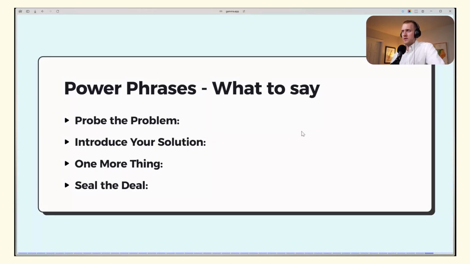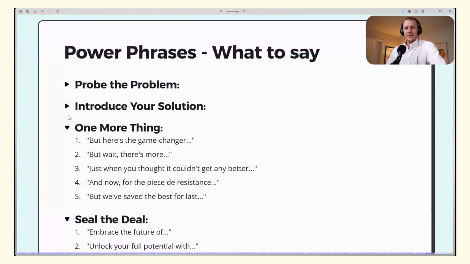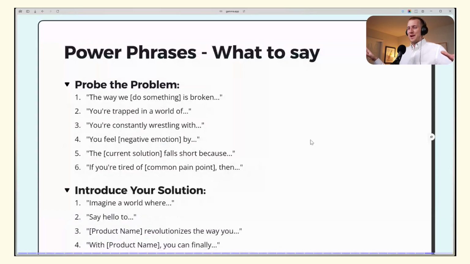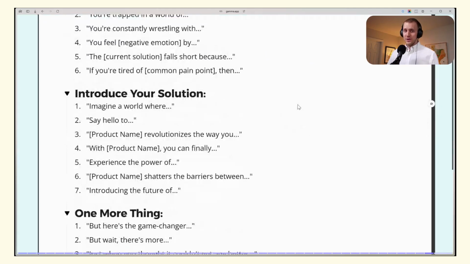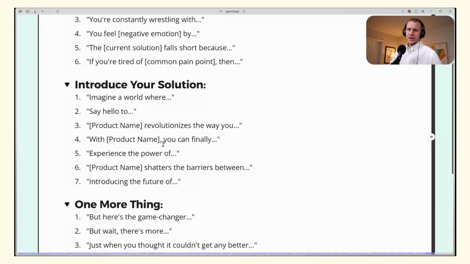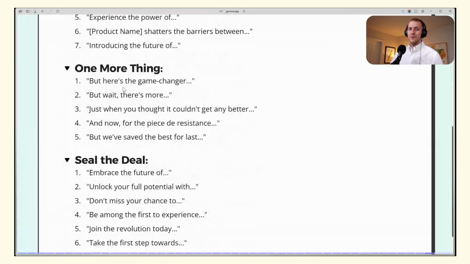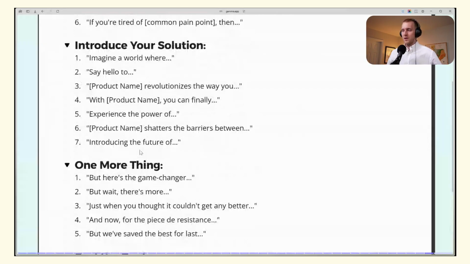Let's talk about some power words. These are just some more fluff for the show. To probe the problem, some great ways to say it are, hey, you're trapped in a world of, or you're constantly wrestling with. If you're tired of a common problem, then when you introduce your solution, here are some ways to say it. Say hello to blank. Our product revolutionizes the way that you blank. Or with product name, you can finally blank. Don't feel like you have to reinvent the wheel. Do some of this stuff. This is all pulled from some award-winning Product Hunt videos.